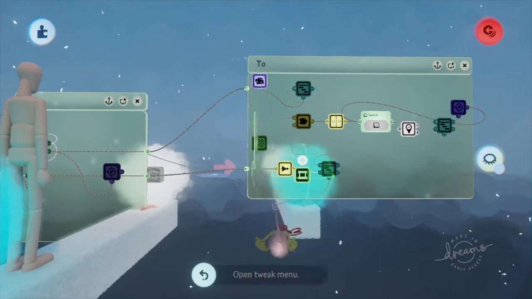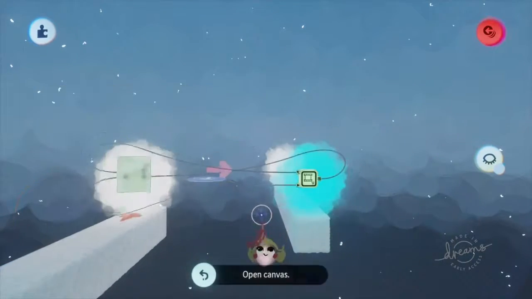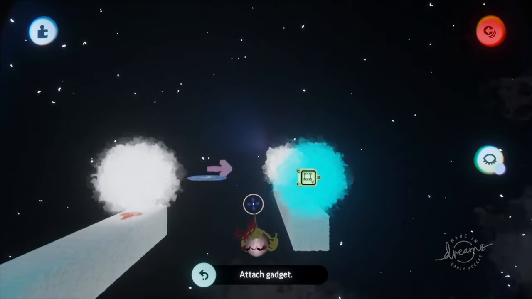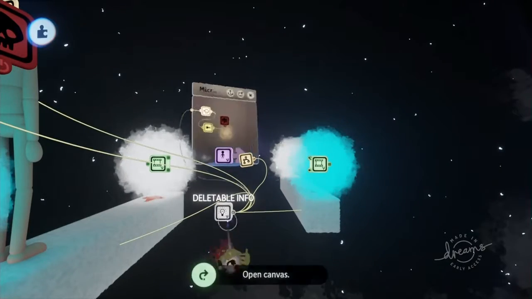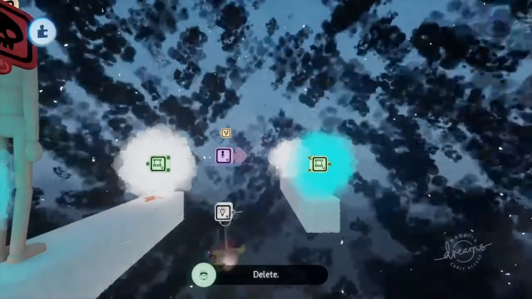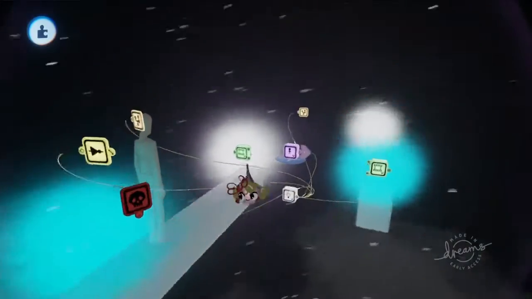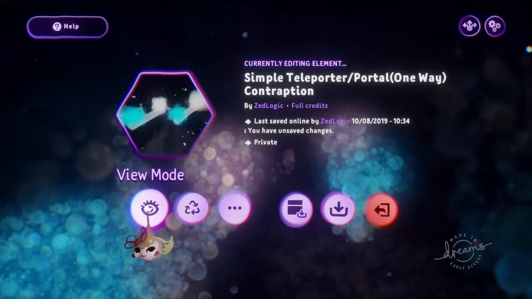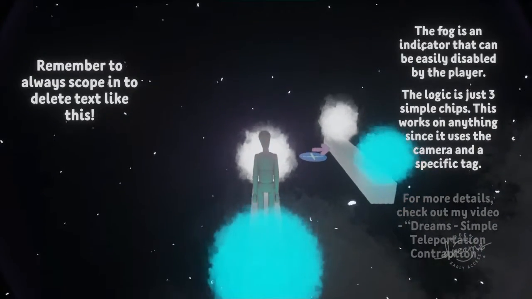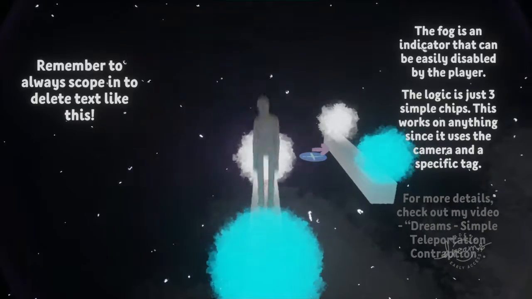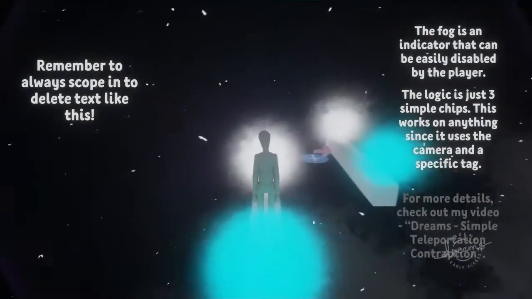So, now that I've explained how the teleporter works, it's time to actually use this teleporter. Okay. So this is basically the information for the level. Once you delete that, it just turns into a few microchips. This is so that the player wouldn't have to go through an annoying process of deleting all of this.